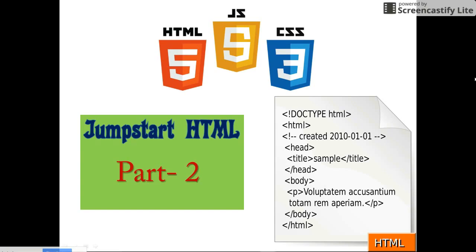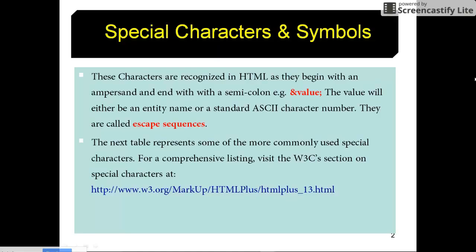Hi guys, welcome back. This is part 2 of the series for HTML. So we are moving ahead. Let's start with special characters and symbols. What if you have to write a special character like a dollar sign, hash sign, at the rate, exclamation mark, or any other sequence into HTML formatted data?